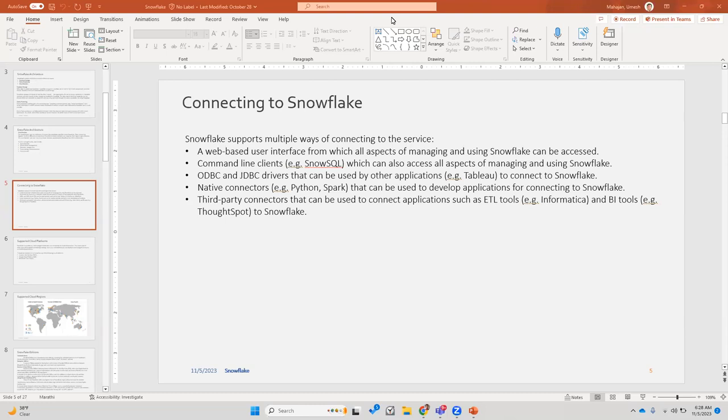There is a limitation on the web console that you cannot download a large amount of data. If I query, I'm able to query only 10,000 rows. What if I want more than 10,000 rows? Then I'll use a command line client and run my command to extract and download the data. So those are the users who use that type of connection.